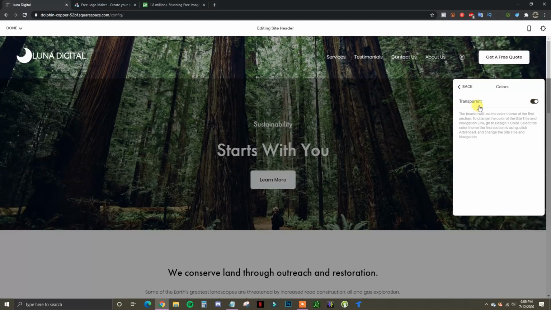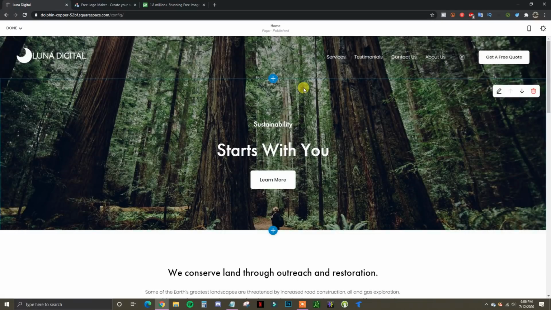But in this case, I'm going to go ahead and stick with transparent. I'm going to go back, and we're going to click out of here. So now we're going to move on to this first main section right here.